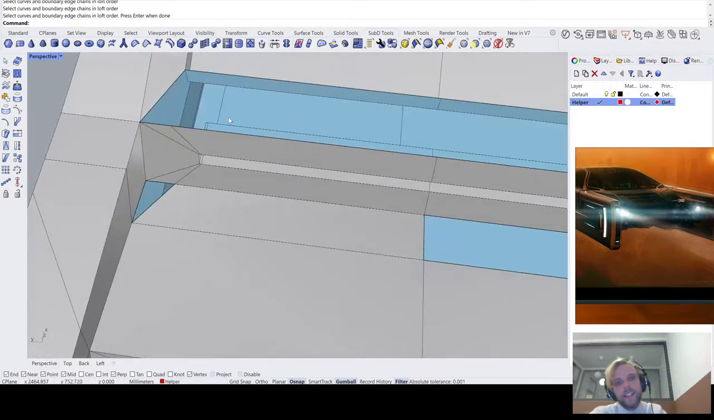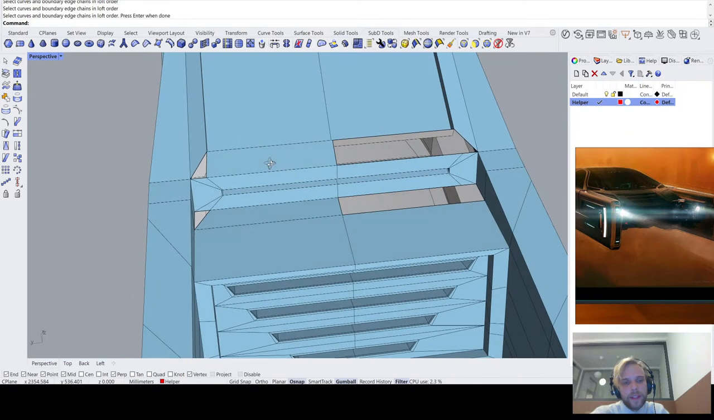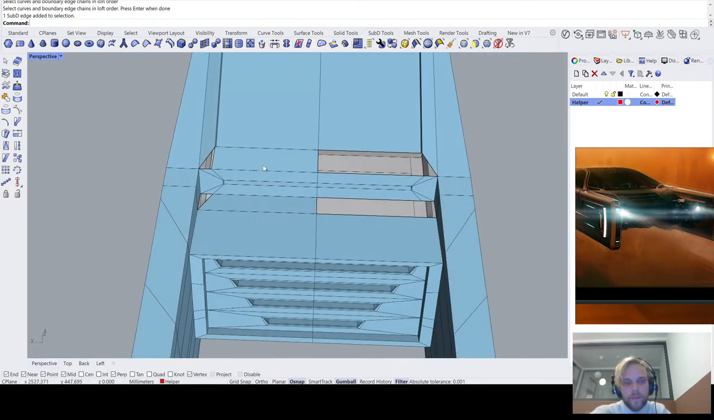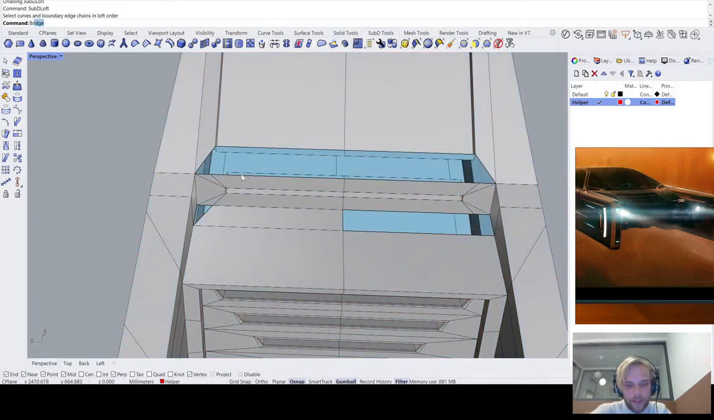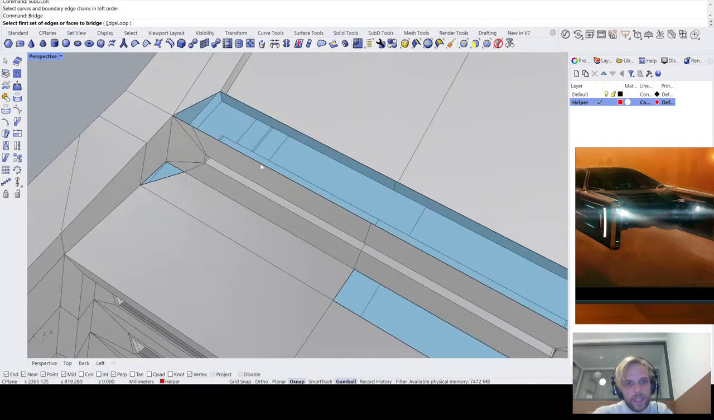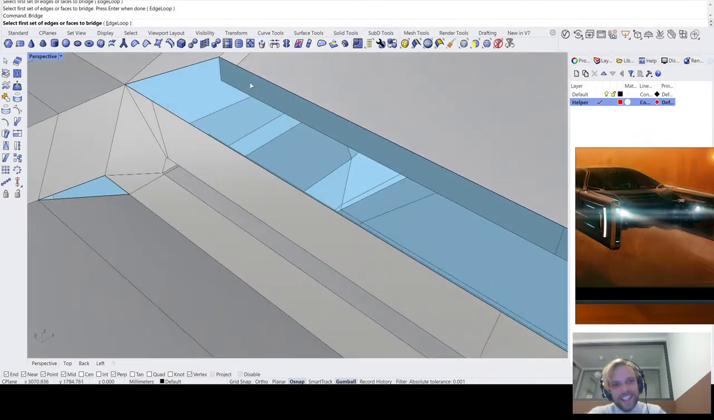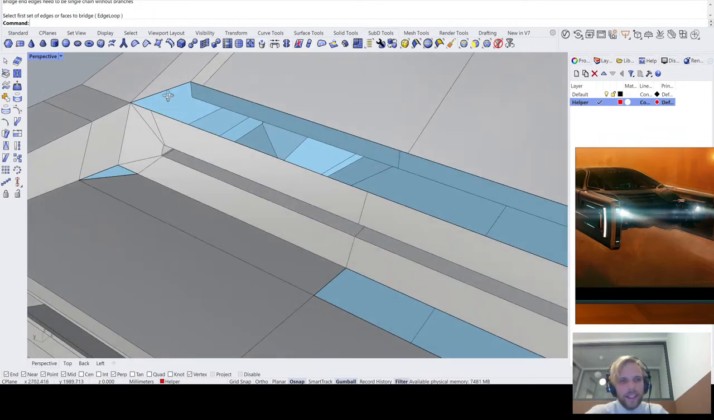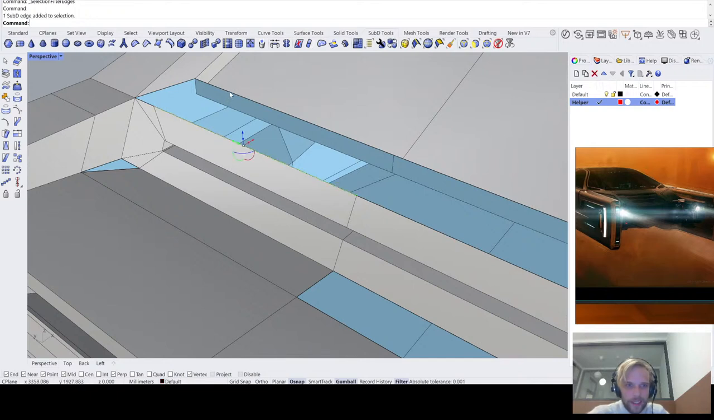Okay, so we have that. That's fine. And then we can just kind of bridge those two areas there. That's fine. Oh, actually, I know. We can even do something even fancier. Bridge between this edge and this edge. Yo, Rhino, come on. Bridge this, enter, and this, enter.